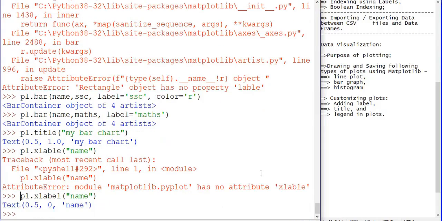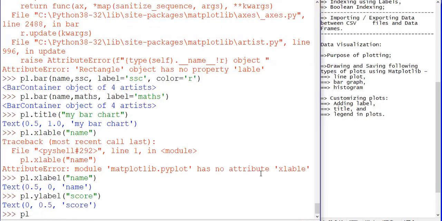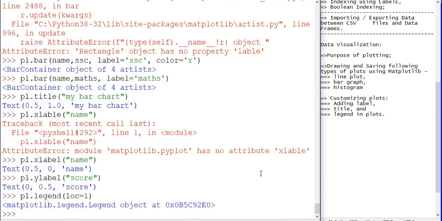Now I'm going to call this method again, and this time instead of x I'm writing y, ylabel, and I'm giving the label score. Now I'm going to call the legend method, plt.legend. If you want to use the loc, you can give the loc. If you're not giving loc, then it's okay, no problem. And at last I'm going to call the show function.